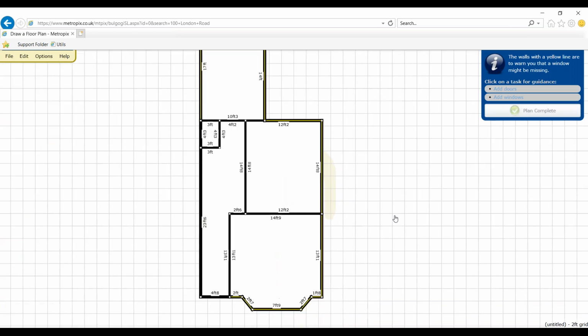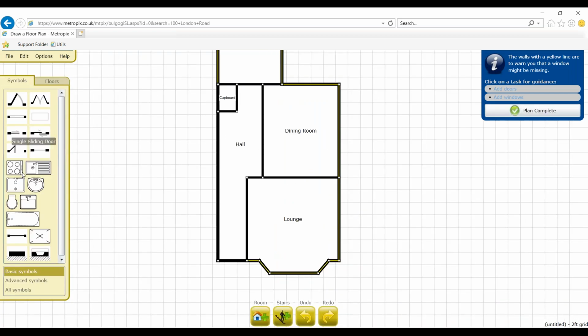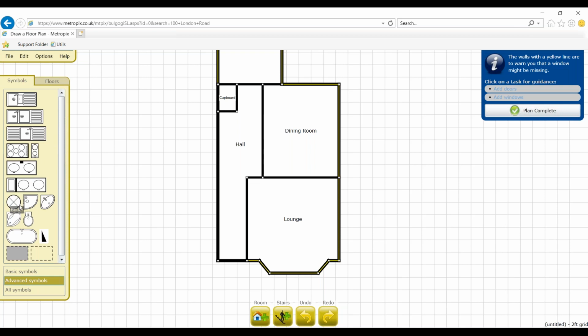Now we're going to put some detail onto our floor plan. We've got a bank of symbols on the left-hand side. These are all under the title of basic symbols. So we've got a basic door, window, some doors, hob and a sink, and down through a fireplace. If you want a better range of sinks and hobs, you can go to advanced symbols, and we've got your sort of double drainers, double bowls, Rayburns, corner showers, bidets, that sort of thing.